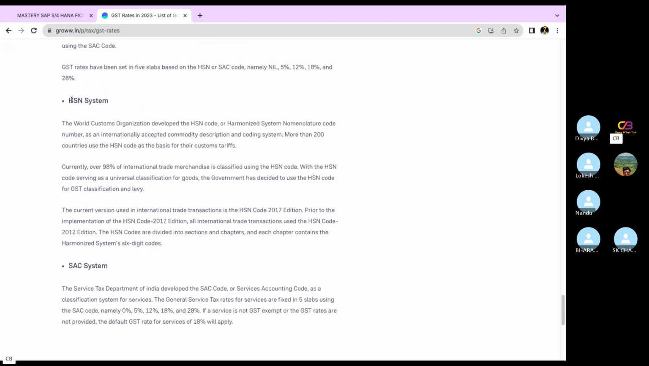So what is HSN? HSN stands for Harmonized System Nomenclature. More than 200 countries are using HSN codes. Every material is denoted with an HSN code. Let's say, for example, if you purchase a laptop, there will be an HSN code behind the laptop in the backend. So this material is identified with HSN.